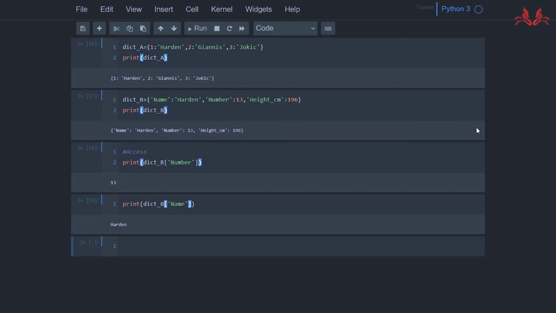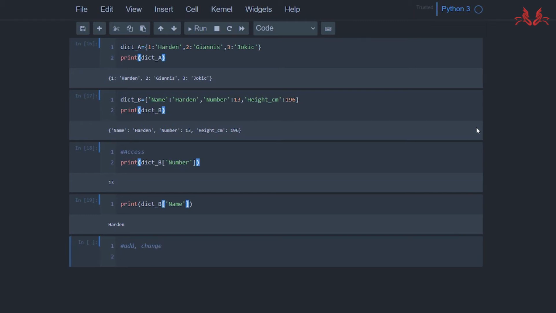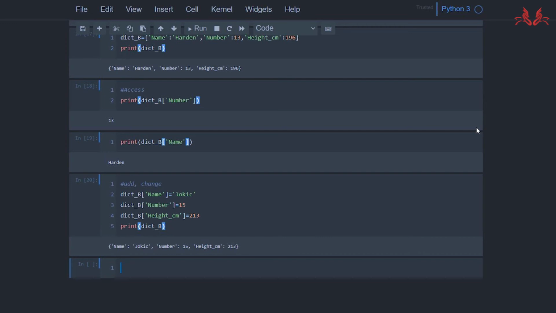Well, let's take a look at changing items in a dictionary. For example, we are going to change name, number, and head CM in this dictionary. What should we do? Dictionary B name equals Jokic, and dictionary B number equals 15, and dictionary B head CM equals 213, and we print dictionary B, execute it. Alright, as you can see, the 3 values in 3 items have changed.